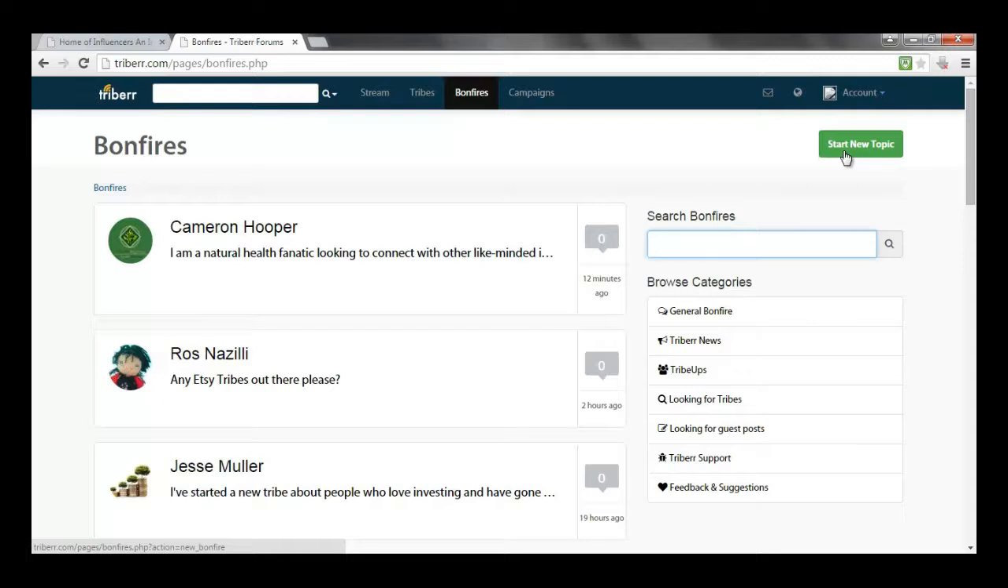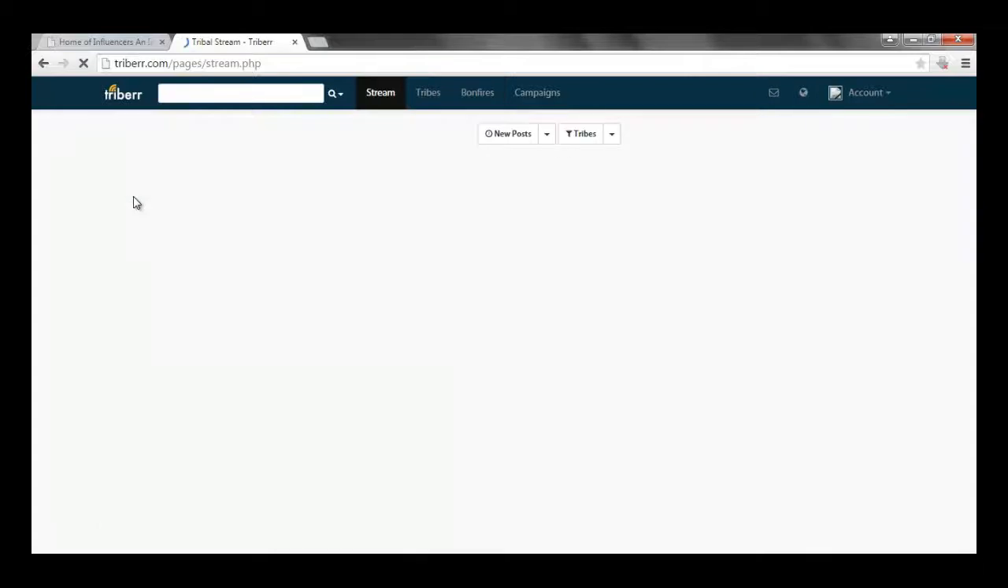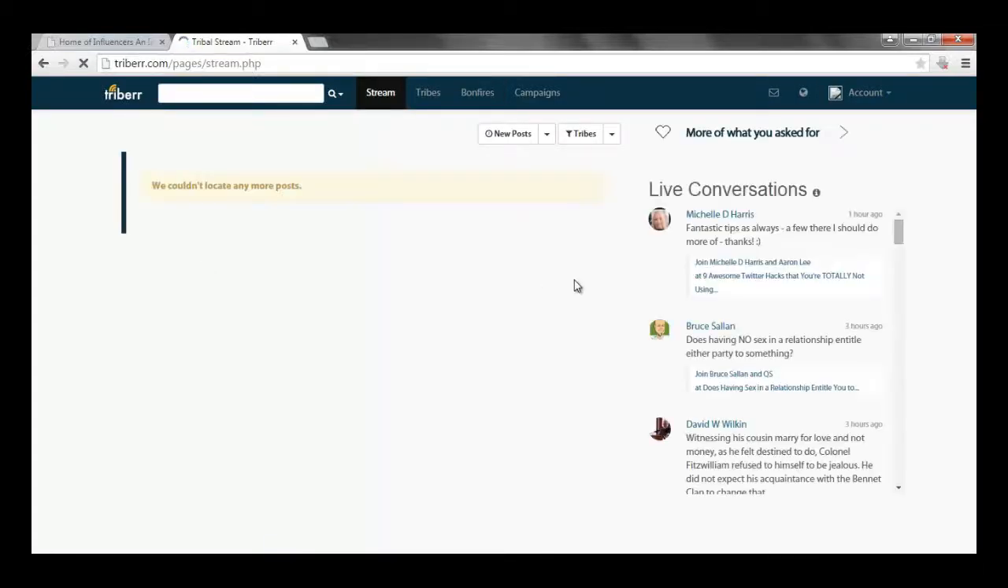So the thing about Triber is it's just really, really simple. And when you join a few tribes, all you have to do is, when you log in, you'll see the posts right here, and the posts that you like, you can share them. So it's dead simple, and people will also share back for you if you have good, valuable content. So that's Triber, folks, and if you're a blogger, you should definitely be on here.